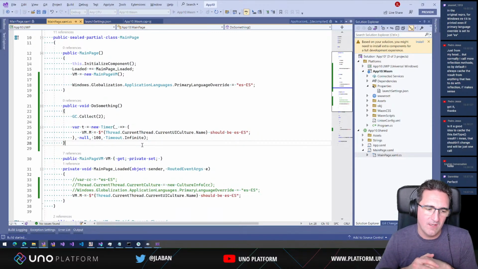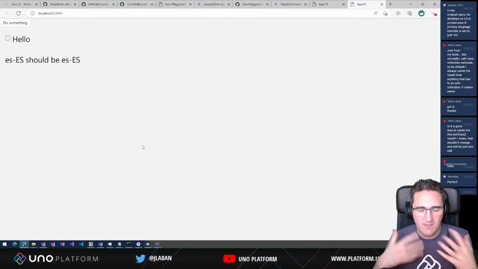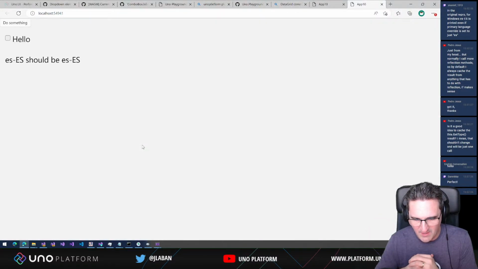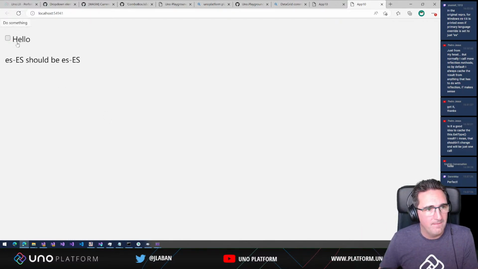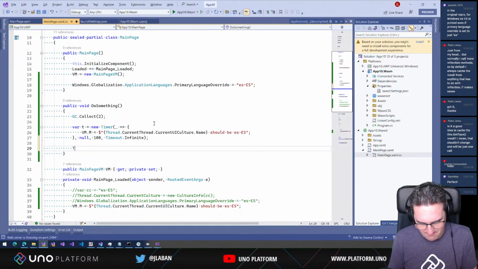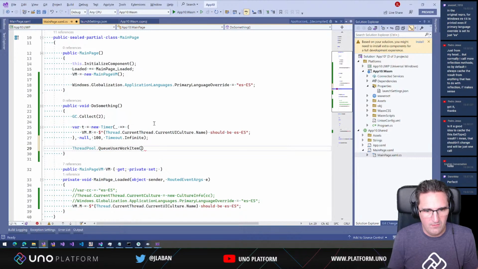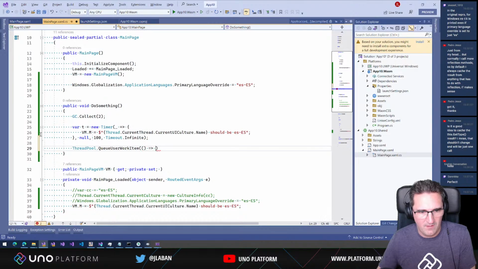I would guess that if it gets reset, it means that we're executing something that's not supposed to happen, like maybe a background thread or something that resets the current culture to something else. So maybe let's do a thread pool, maybe. Queue user work item. We've got to do the same thing here.